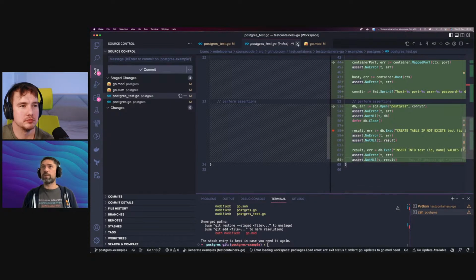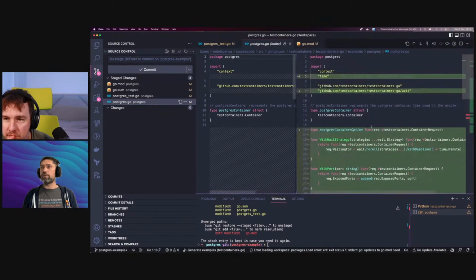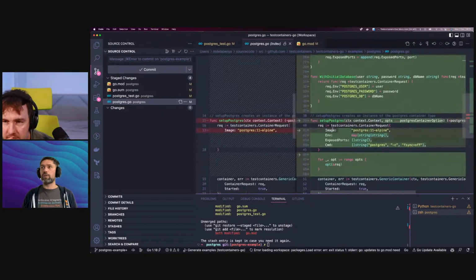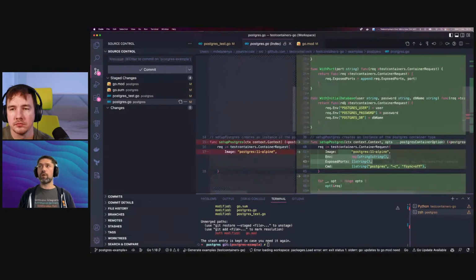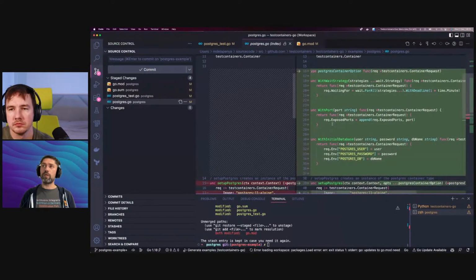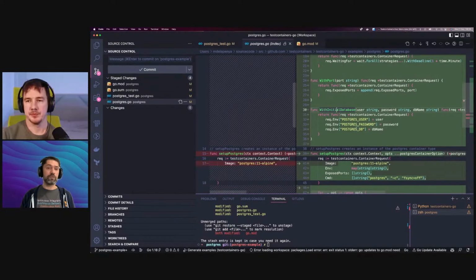So I'm going to step in here. And regarding Postgres, it uses a functional approach to configure the container request. Here we're defining an empty exposed port and env. So depending on how you want to initialize the container, we can set functions that return what you want to apply. For example, with port, it will update the exposed port, appending the port. With wait strategies, it will append all the strategies. And when you say with initial database, it will set the environment variables for the container.